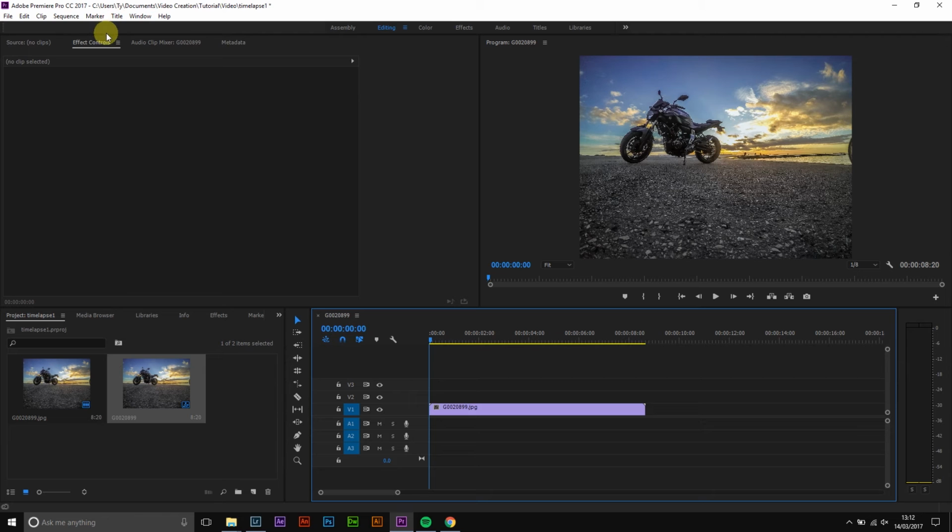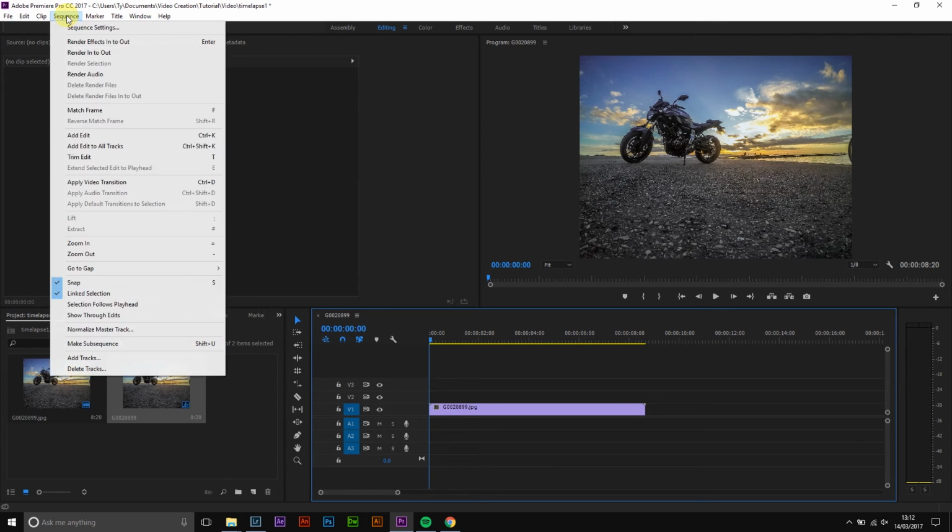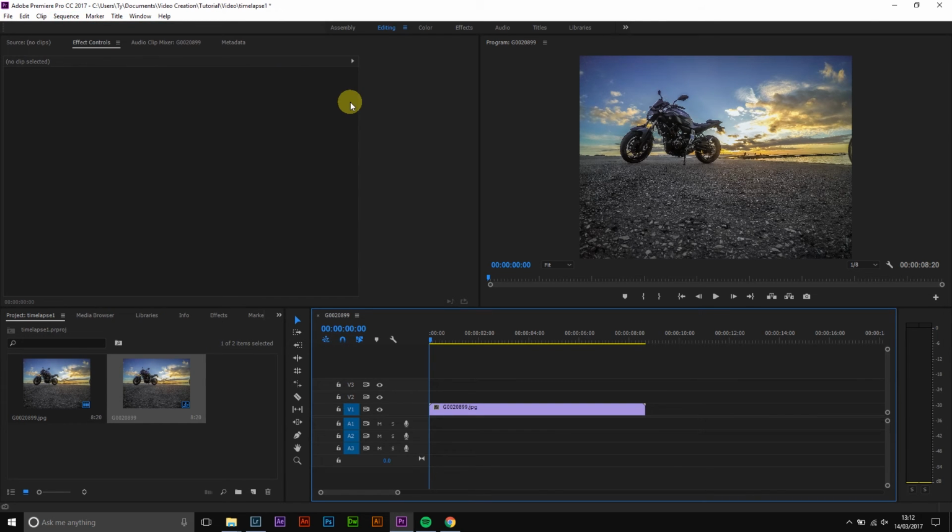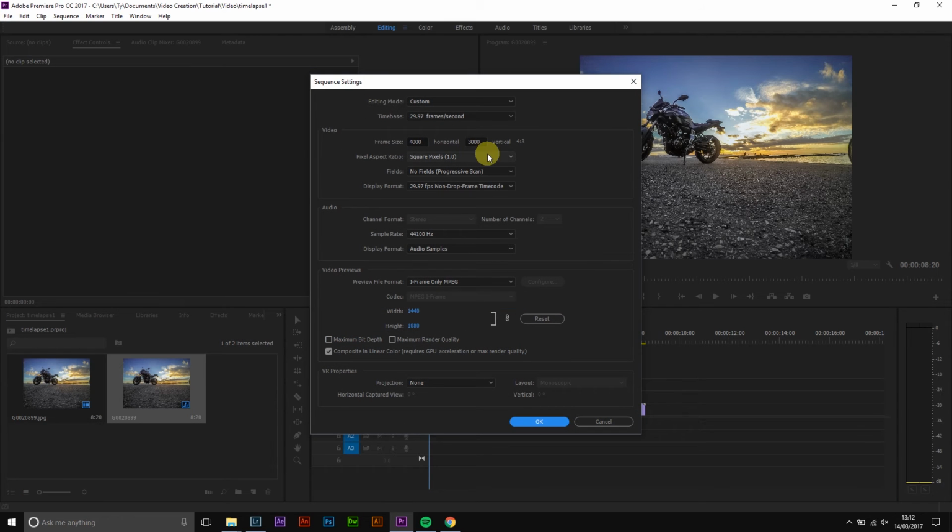Okay, and then what I do is I'll go to Sequence at the top, Sequence Settings, okay, and then I will change the resolution to 1920 by 1080. Basically 1080p. You can do it as 720p, you can do it whatever resolution you want. The resolution of the images that are taken in are too big to be played on a standard video player. Most phones won't be able to play it if you leave it as standard.